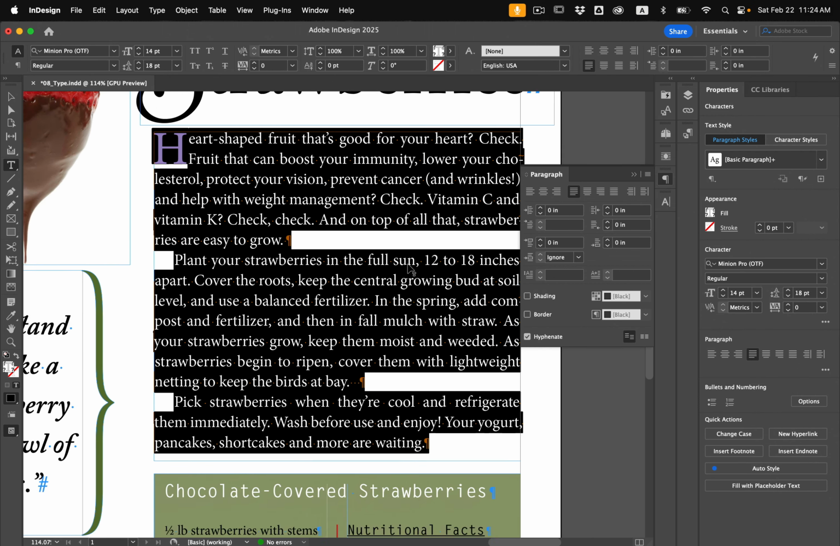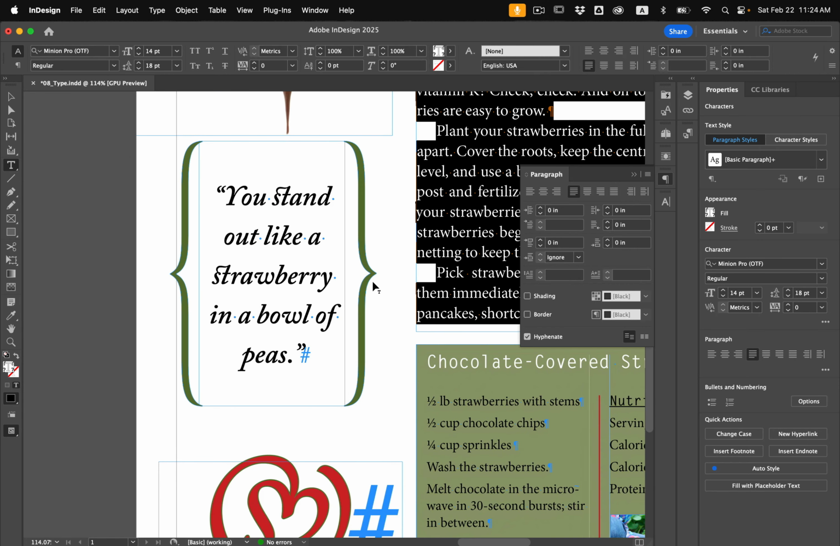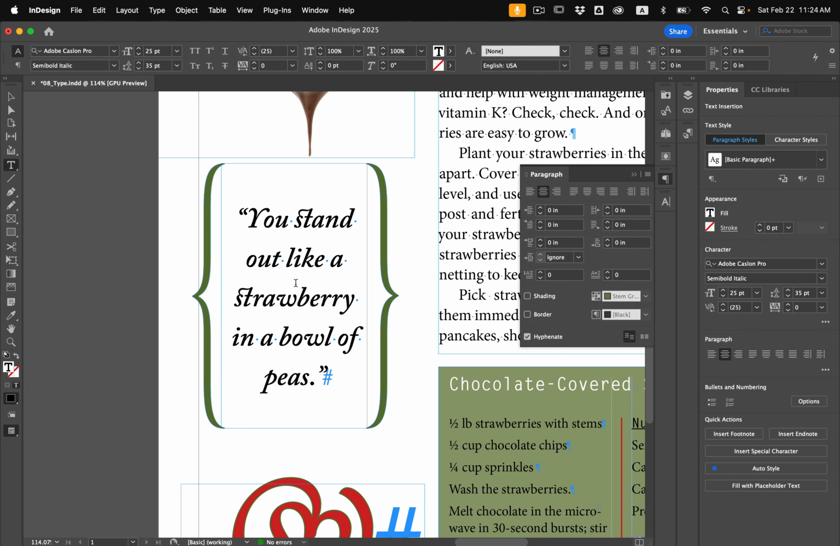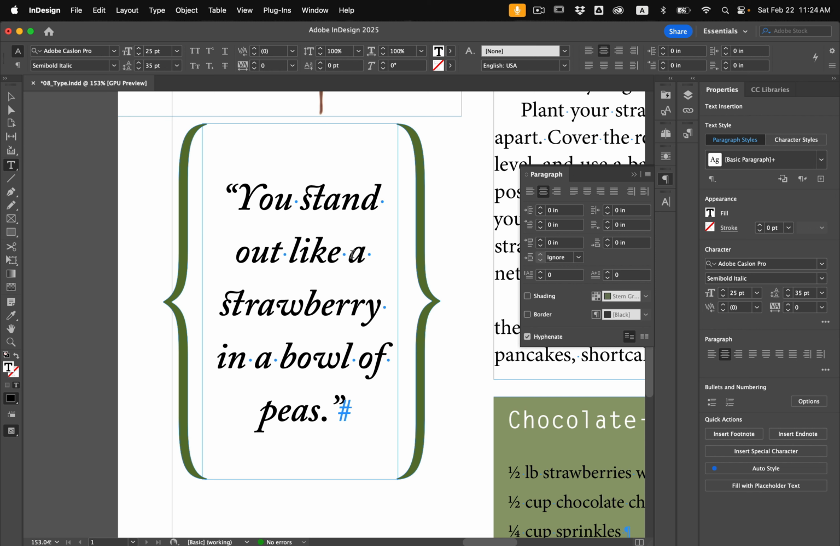If you want further control over exactly how things will break, if I select this text and say I wanted to read "You stand out like," and then put "a Strawberry" on their own individual lines, I could do a hard return, and that gives me the little pilcrow right here. Doing that, however, treats the next line as its own individual paragraph, and sometimes that'll mess up your styling. Instead, we want to do what's known as a soft return or a forced line break.